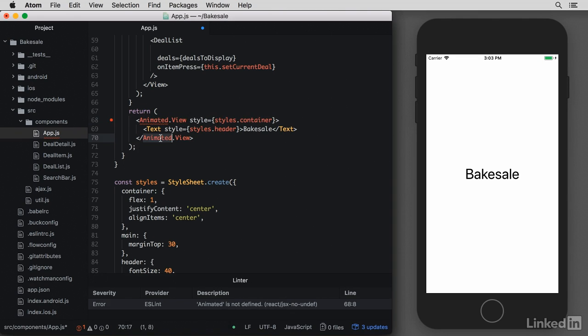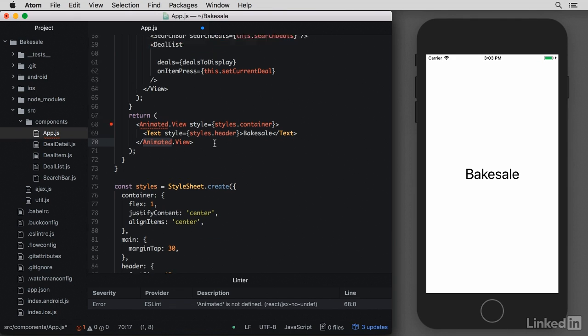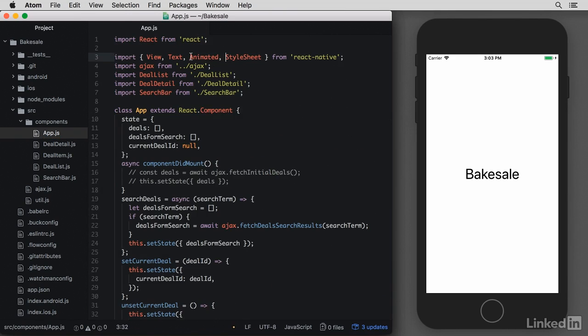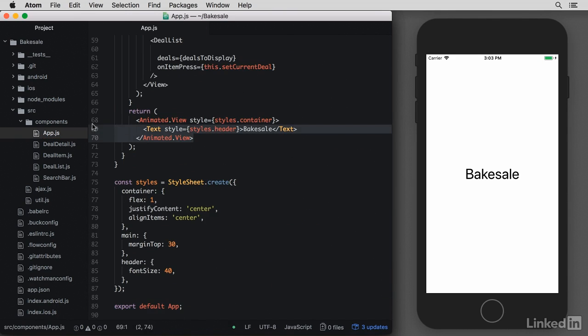And of course, I need to import animated from React Native. So this is the very first step: import animated from React Native, and change your component to an animated version of that. Next, you need the value that is to be animated, which is the X position of this word.